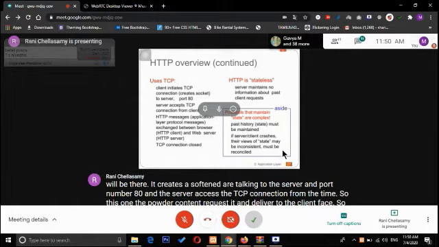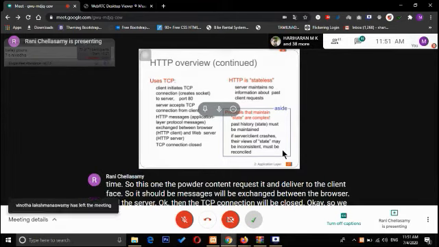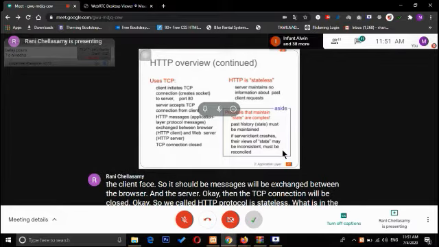Okay. So we call the HTTP protocol stateless. What do we mean by stateless? The server maintains no information about past client requests. So we call HTTP stateless. Okay.